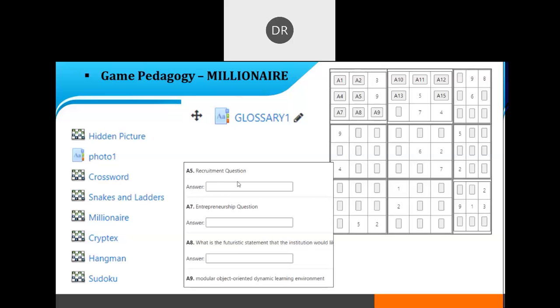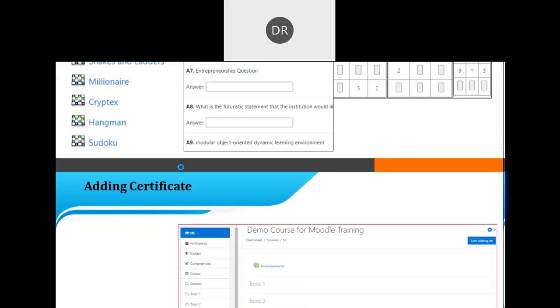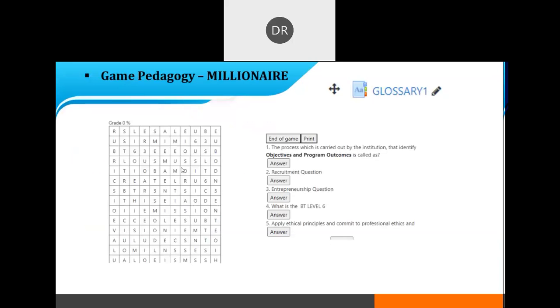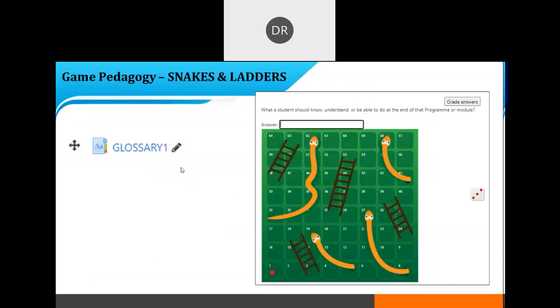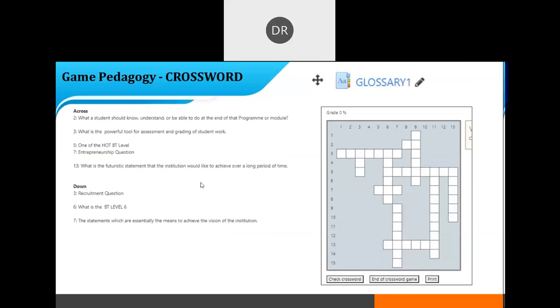So I will just show you the different types of cryptics is also there. Hidden picture is also there. So these are the different game pedagogy available in the Moodle. Okay.